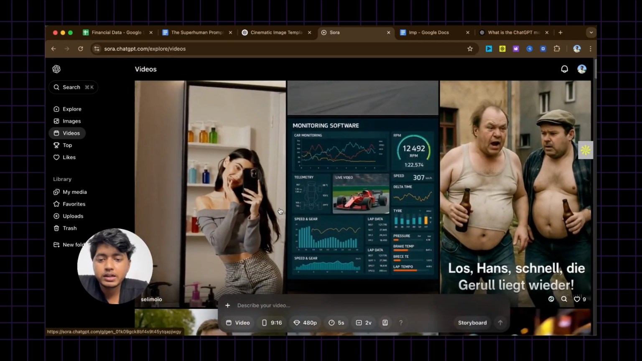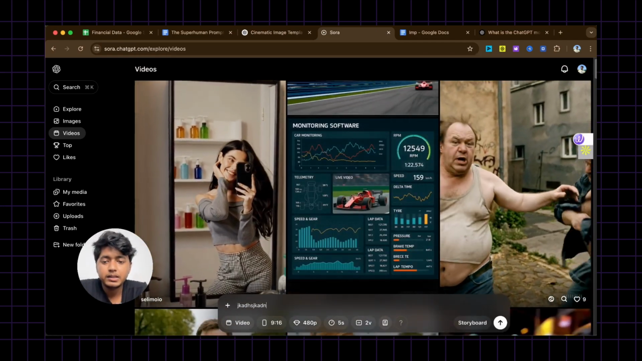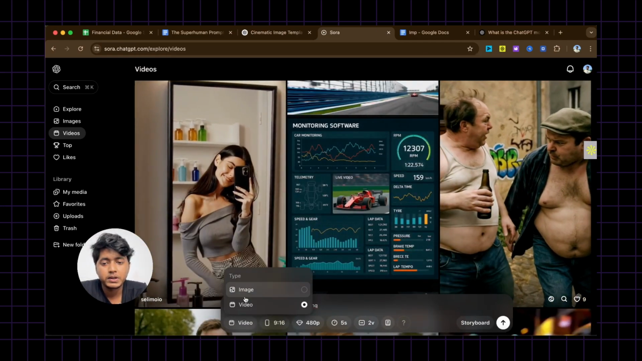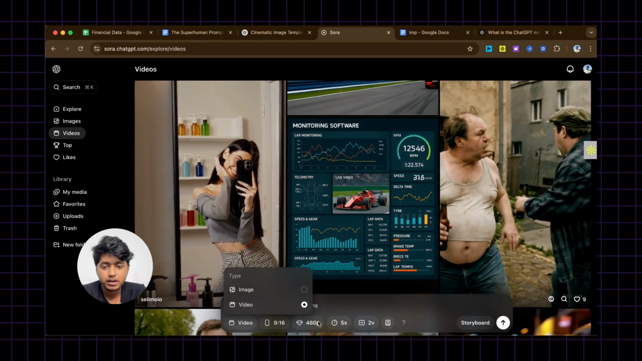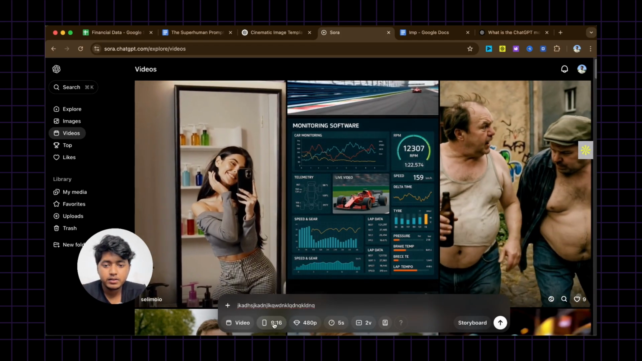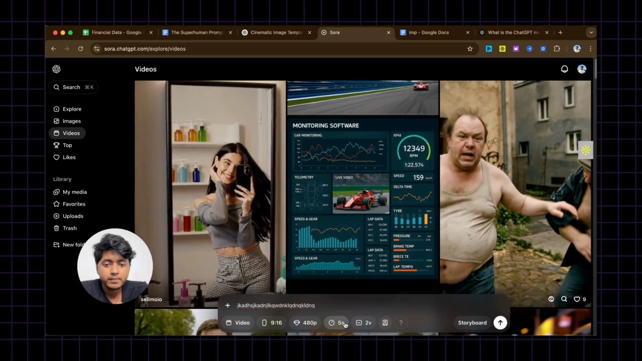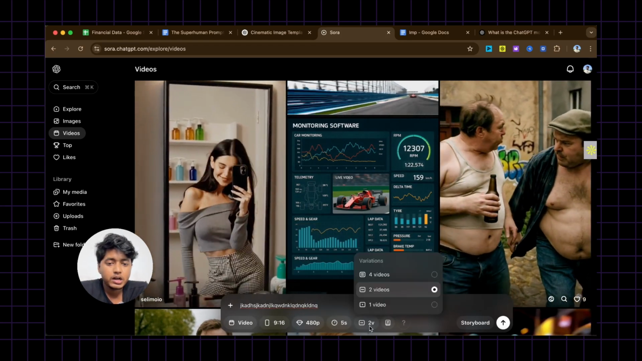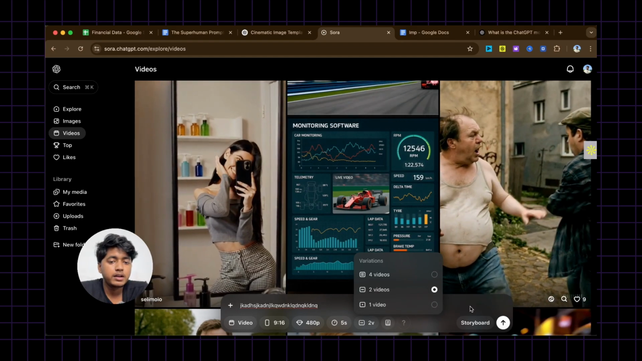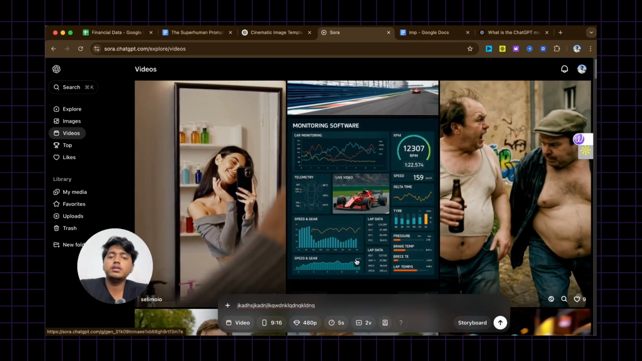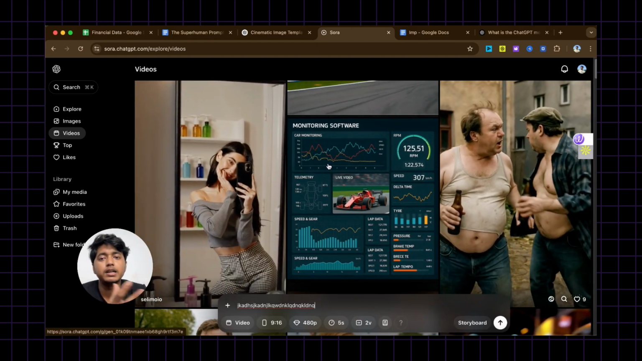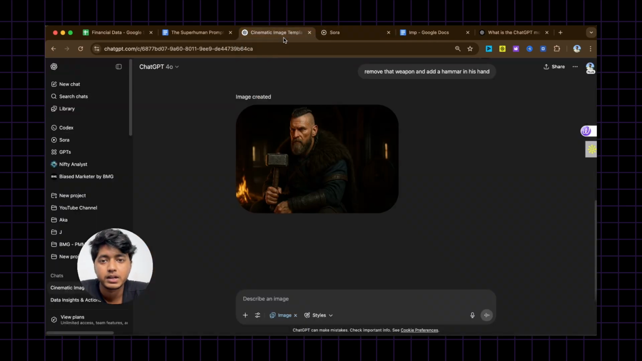And if you want to generate a fresh video, you can describe anything over here, choose between image and video, and you can choose the aspect ratio, the quality, the duration, and how many variations you require. You can start from here, and then ChatGPT will start creating videos from your specific prompt.